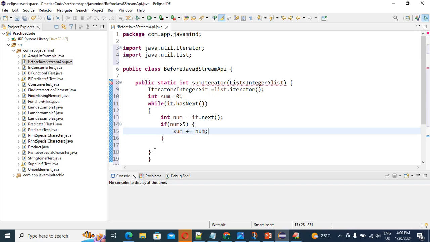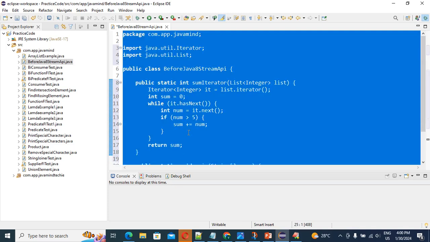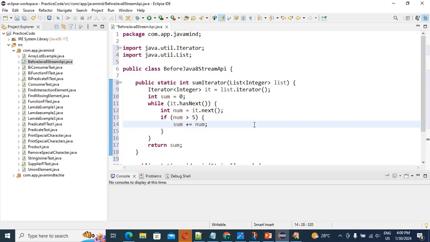Then where the while loop closes, this one, right? So first remove this line, come here, then what we can return? Return sum only, right? Return sum. So see, this is the code before Java 8 Stream API.